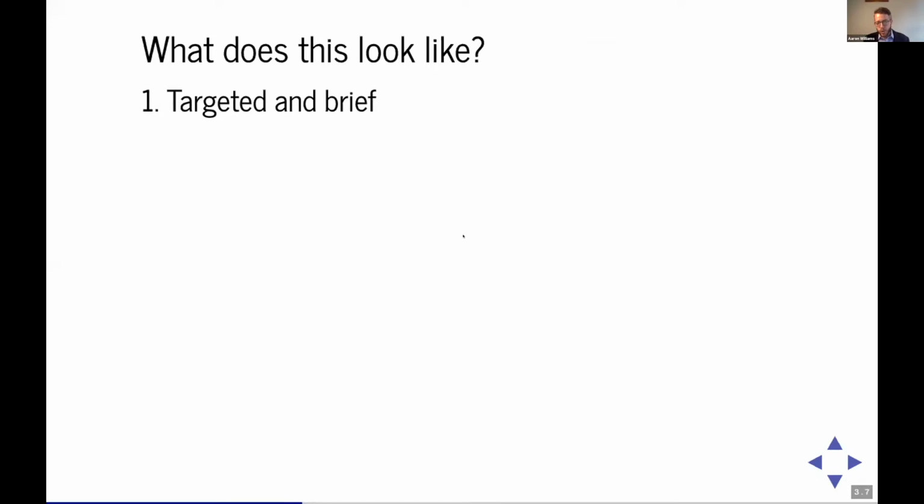We have 3 goals, I think, with these sort of fact sheet products. The first one is we want them to be targeted and brief. We want them to take a big report that has information maybe about all 50 states and Washington, DC, or has information about all 3,000 or so counties across the country. And we want to package that information so it's state specific or community specific.